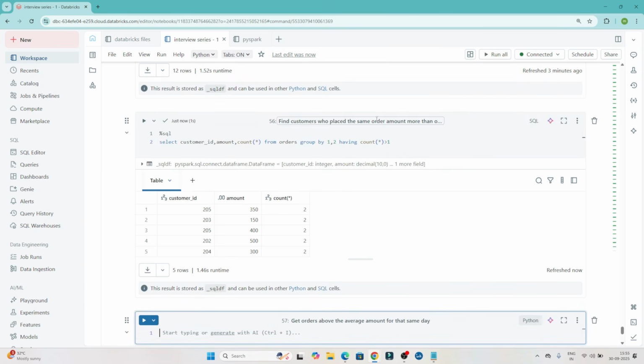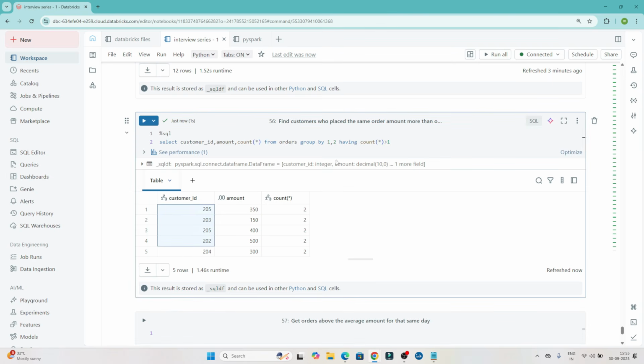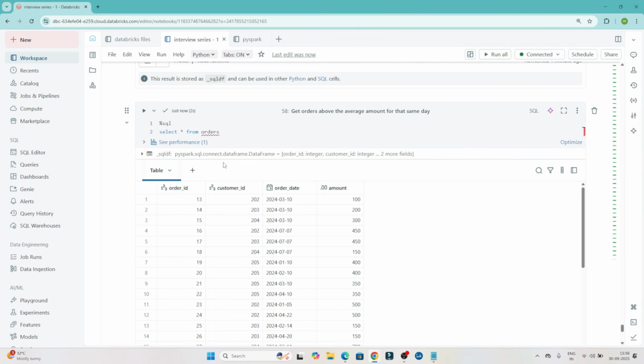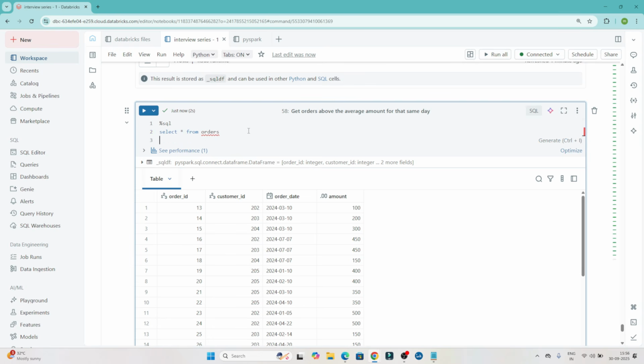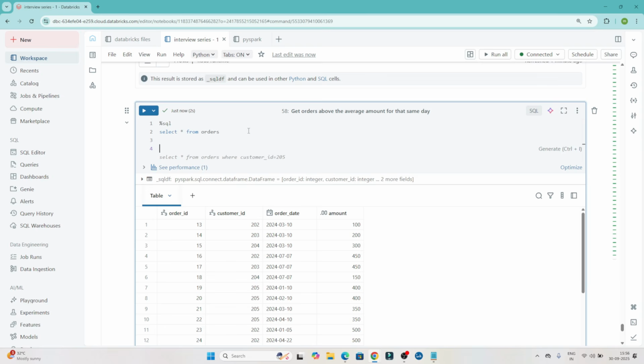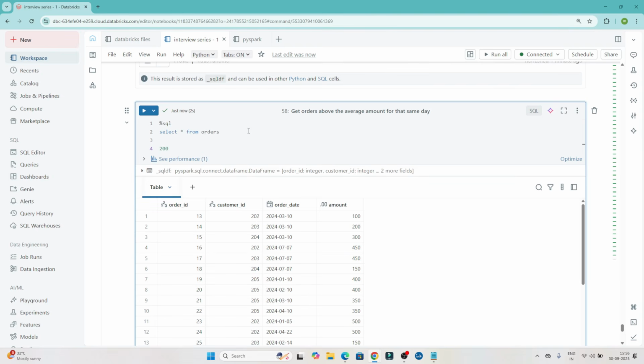Customer who placed the same order amount more than once. So you can see these are the customers who had done the same order transaction more than once. Now our next question is that I have to find out the orders above the average amount for the same day. So suppose today the average amount of the order is 200, and if any customer is doing an order more than this 200, like 300, so that particular customer we have to find out. How actually we can write a query for that?